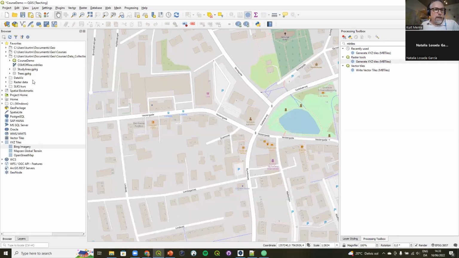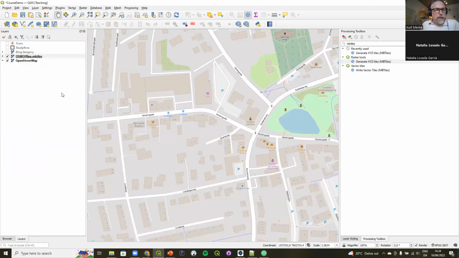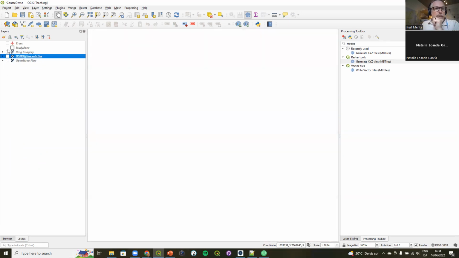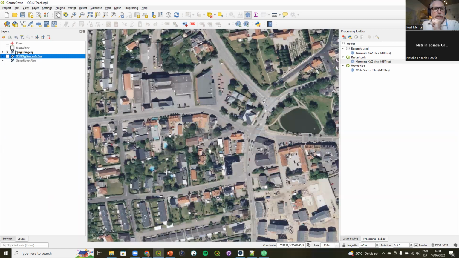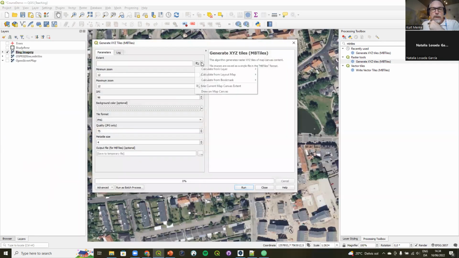So I can now add this to my map. Hit refresh. Here's my new MBTiles file. And I can turn off the original. Let me generate the other one first. So I've got one MBTiles file. So now I'm going to turn on the Bing imagery, and I'm just going to repeat the process. I'm going to choose the current map canvas extent.